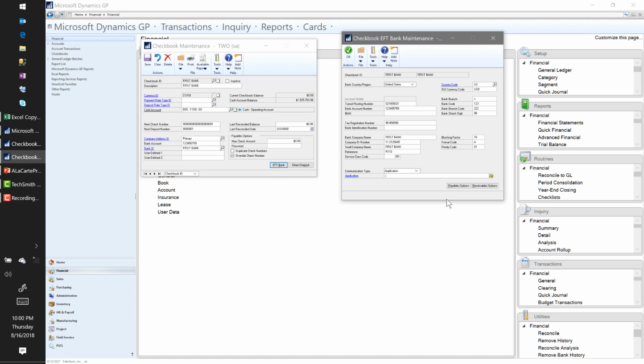All right, so I fast forwarded a little bit here just to not bore you. If you ever have questions on what type of information you actually need to put in here, contact your bank. They should know what you're looking for. So this will be my checkbook EFT setup.